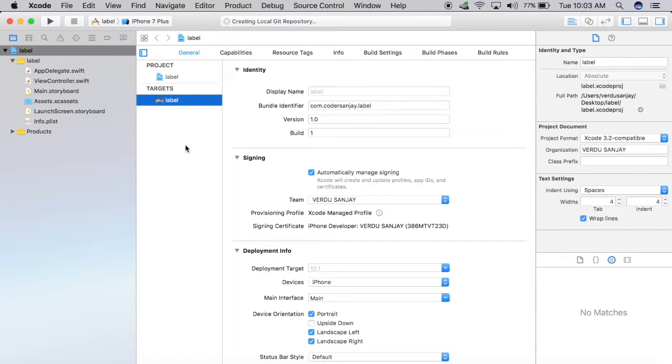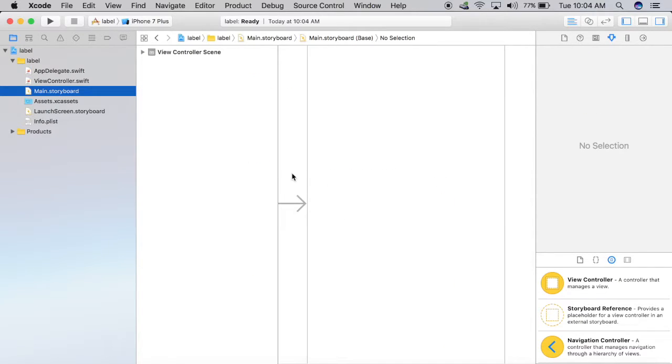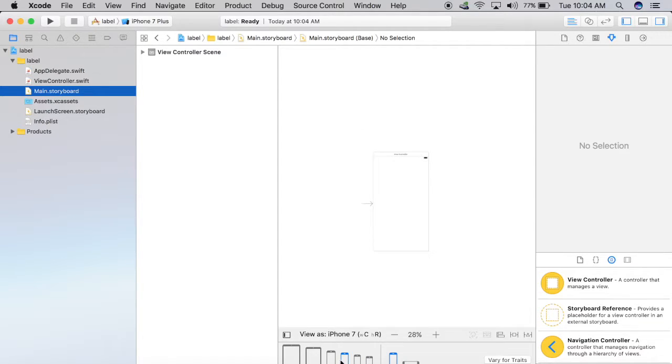So what is a label? A label is a non-editable text which shows some text to your user. Now, how to work with a label? Make sure that Main.storyboard is selected, and let's zoom out and select iPhone SE for now.